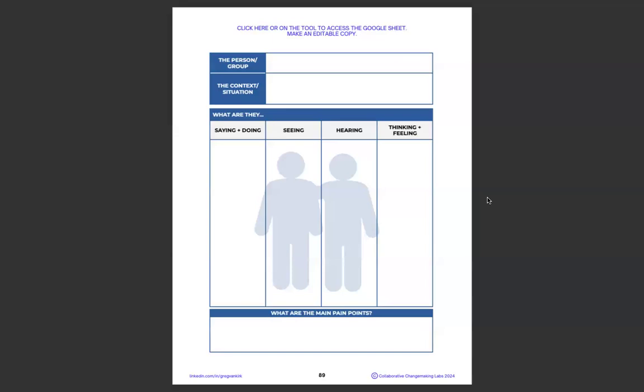And then what are they? As I said, note down saying and doing, seeing, hearing, thinking, and feeling. So just scratch down all your notes here. There's no right answer. There's no perfect answer. You just want to get a comprehensive picture of the person to get an empathetic perspective. And then what are the pain points? So note down the pain points after you've noted down in these four quadrants. Do you see some particular pain points that can maybe be addressed to help out this person, so you can serve them in a dignified way?